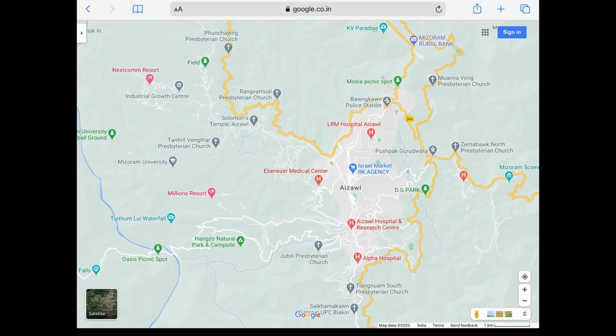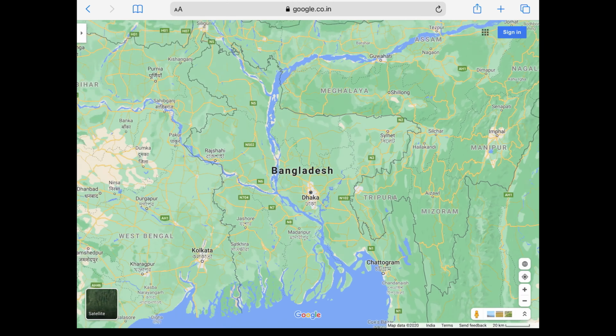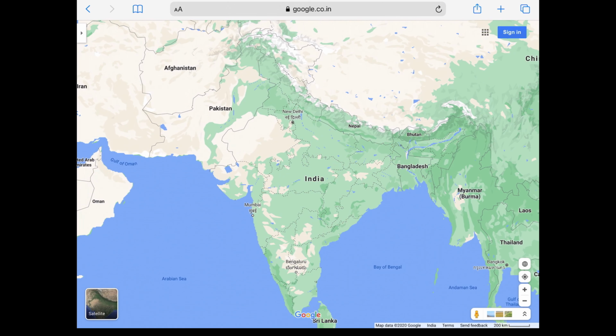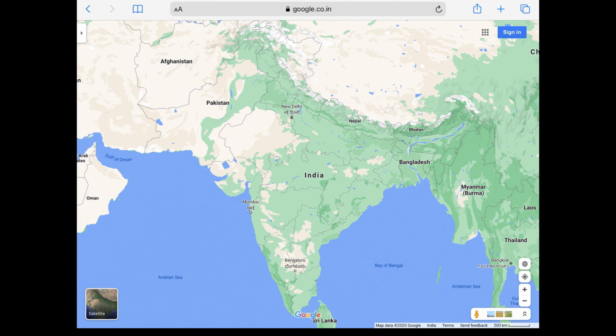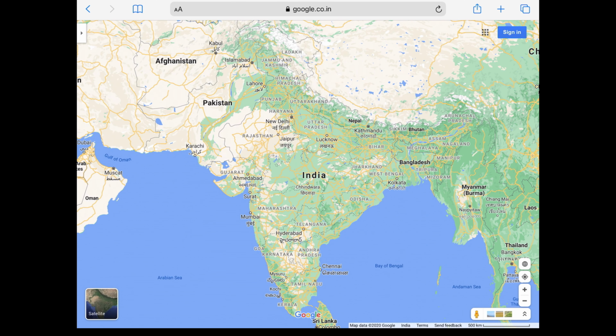That will show you the map of our beautiful country India like this. So this view is a map view. You can also change it to satellite view by clicking on this left corner at the bottom. Once you click on that, you will get this satellite view. This one is a satellite view showing all the greenery, mountains, water and all that. And if you click on the map view, it will just show you the points marked on the map.